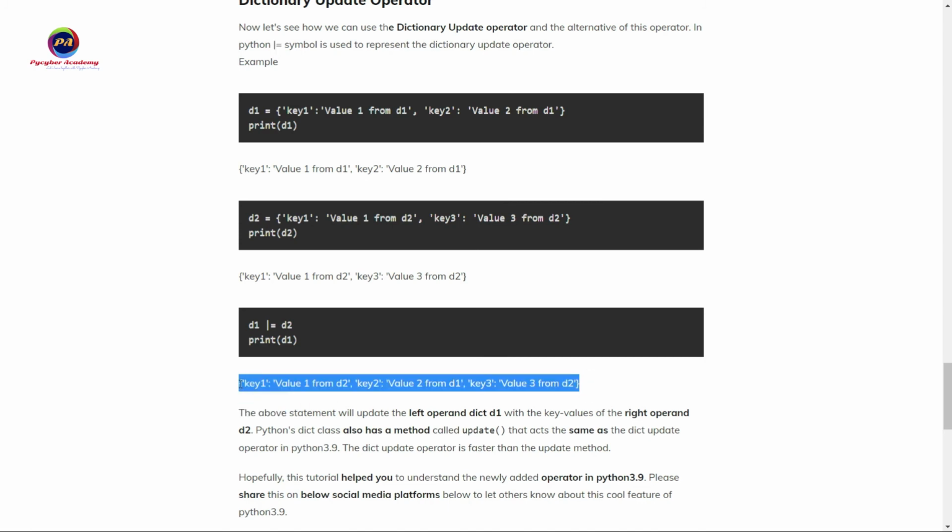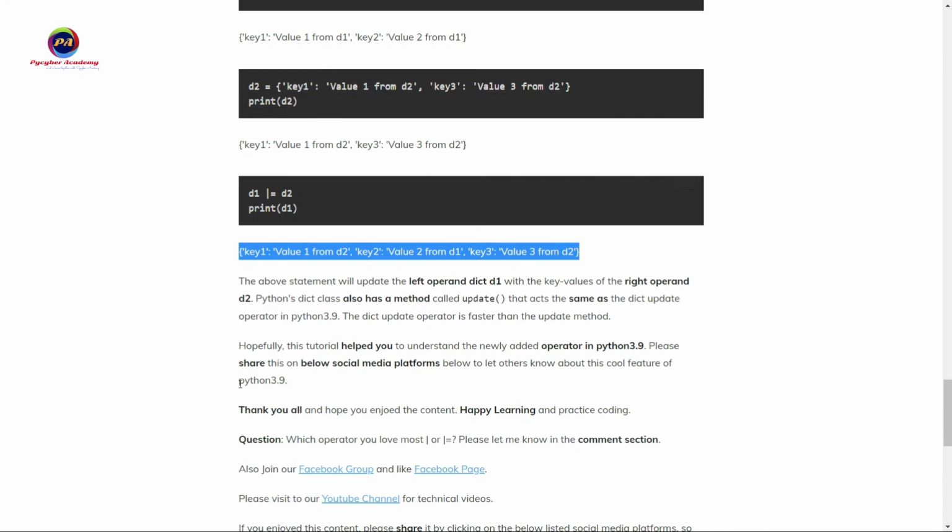That means the output of D1 pipe D2 is stored in D1. That's why it's called the dictionary update operator. The above statement will update the left operand dict D1 with the key values of the right operand D2. The Python dict class also has a method called update, and it acts the same as this dict update operator in Python 3.9. But the dict update operator, pipe equals, is faster than the update method present in the dict class. Hopefully this tutorial helps you understand the new operators in Python 3.9.